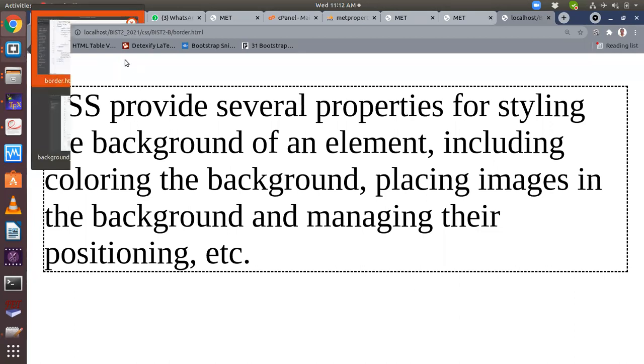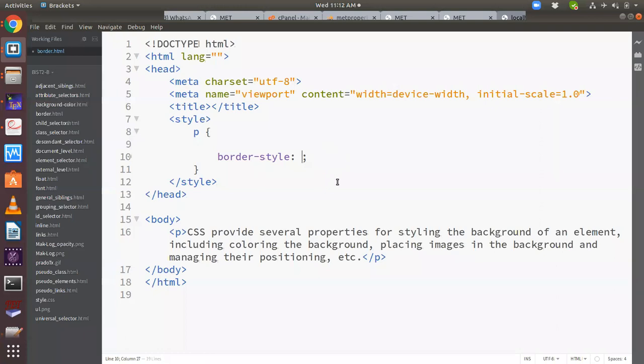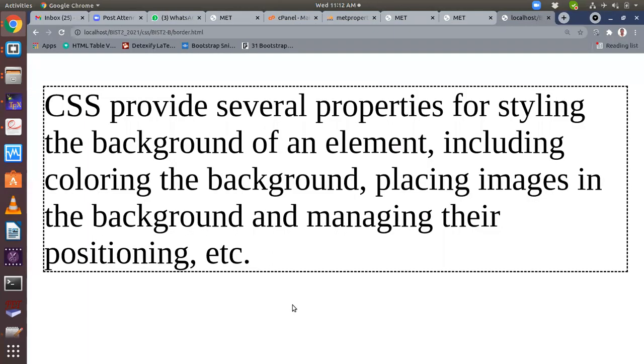If I change the value from dashed to dotted, then you would see something like this. So these are dashes and these are dots now. See the dots?